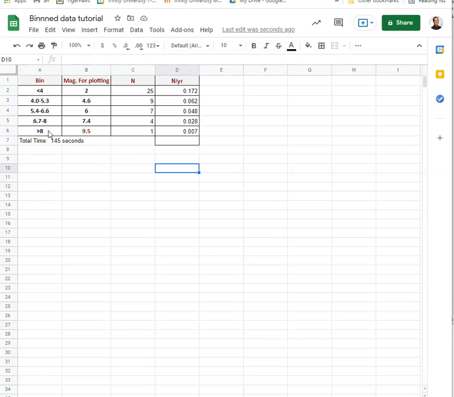These are the bins that we used in class, and the magnitude used for plotting is basically the midpoint of those bins. We've got 2, 4.6, 6, 7.4, and if you remember, this is something you would have to calculate: for the magnitude you use to plot, you take the average of your values that are bigger than 8 centimeters and put it there.